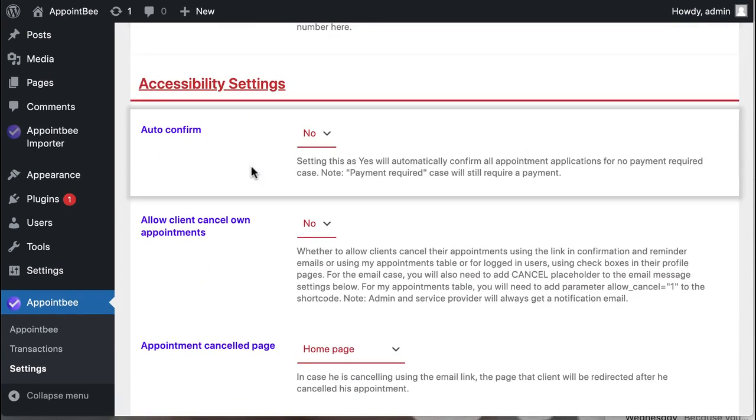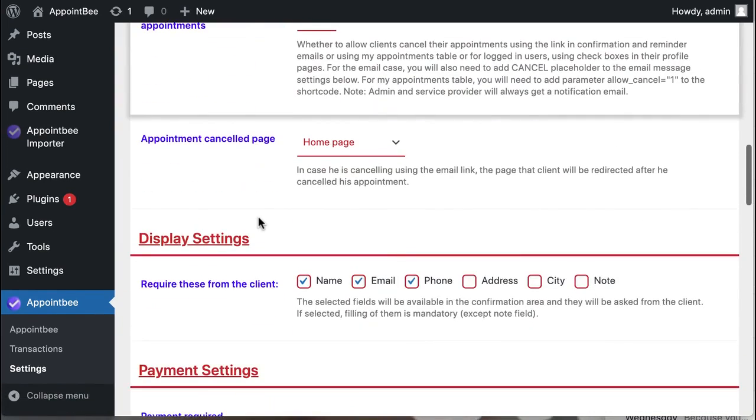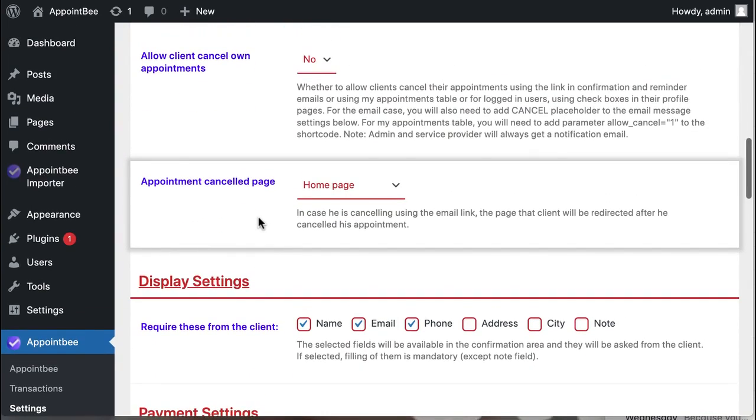Now the first one is auto confirm. In this case, if it is selected to yes, it will automatically confirm all the appointment applications where no payment is required. Then this allows clients to cancel their own appointments. Then whenever they're canceling the appointment, where they should go can be mentioned over here.